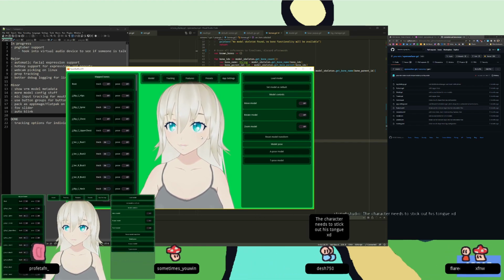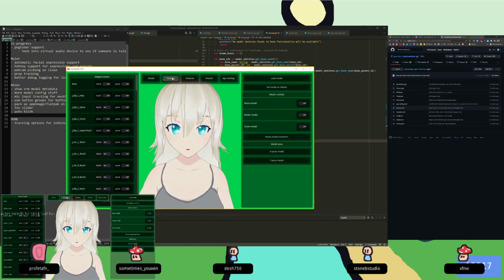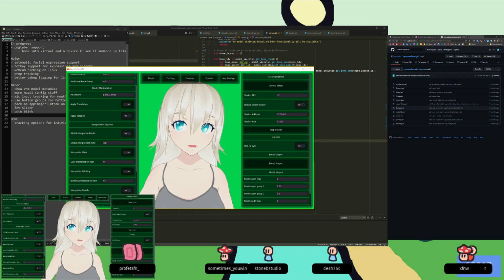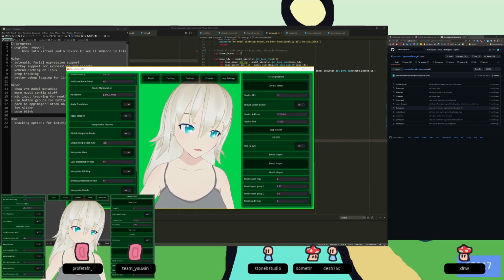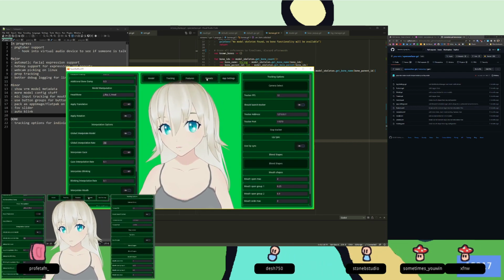Character needs to stick out his tongue. There's no way to do that, unfortunately. I think if you're using a perfect sync model, which is an extension on top of VRM. So this is a VRM model.